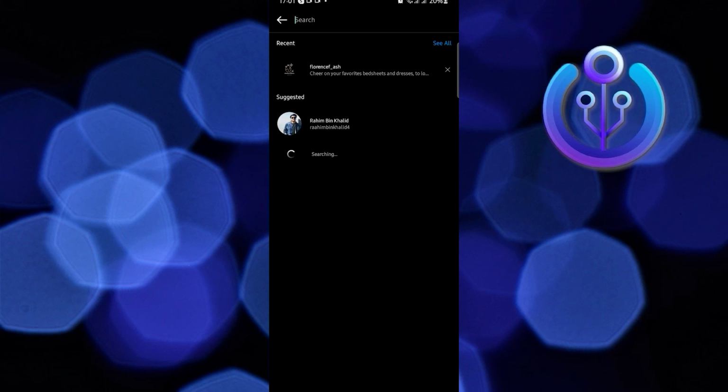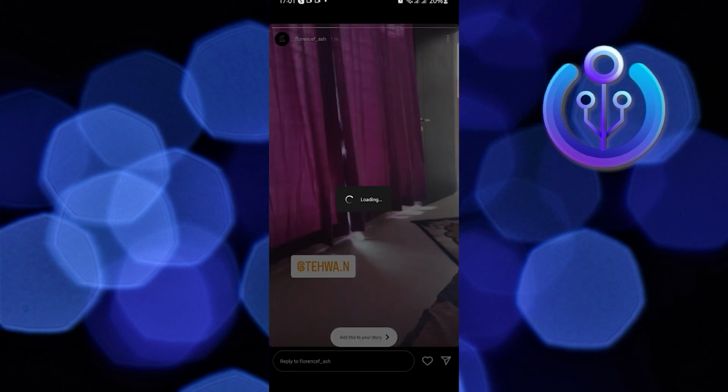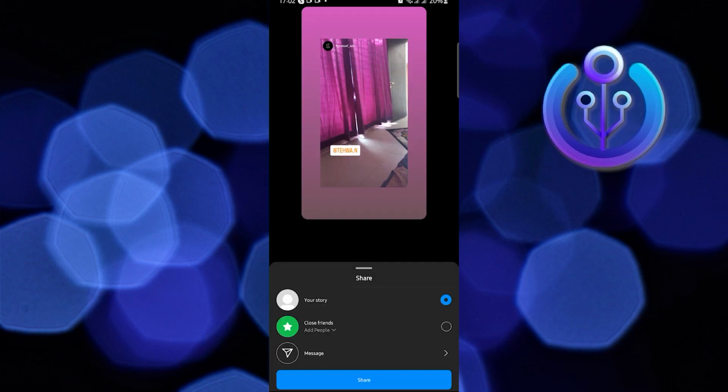As a side note, you'll only be able to repost some stories over to your story only if the person has tagged you. Once you view their story, tap on the button that says add this to your story, and then you can go ahead and post it or reshare it with your story.